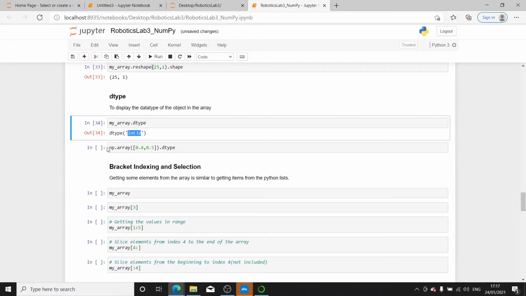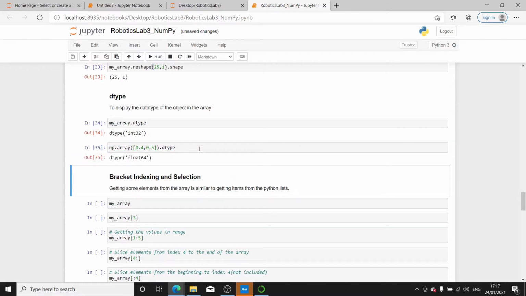So let's see, in this example we are going to create a new array with the values 0.4 and 0.5. The type of these values is float, so it should return dtype float. So this returns float64.